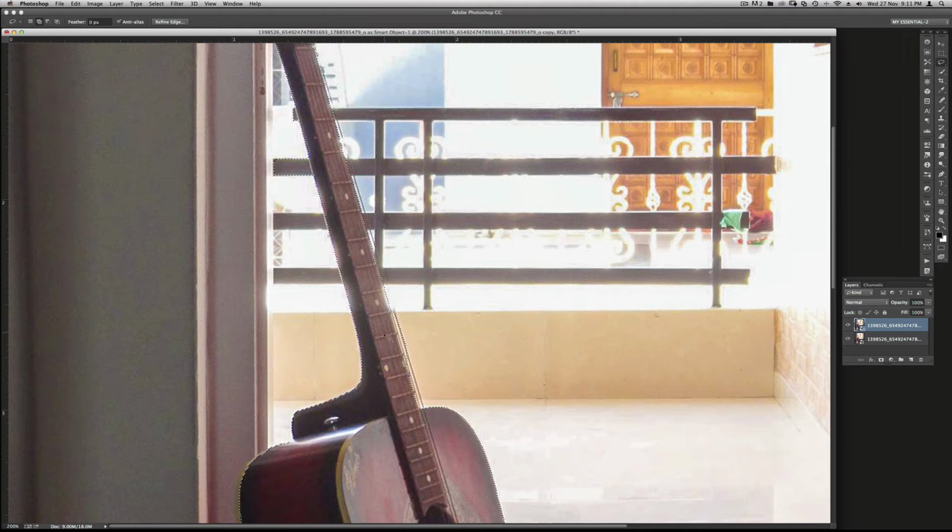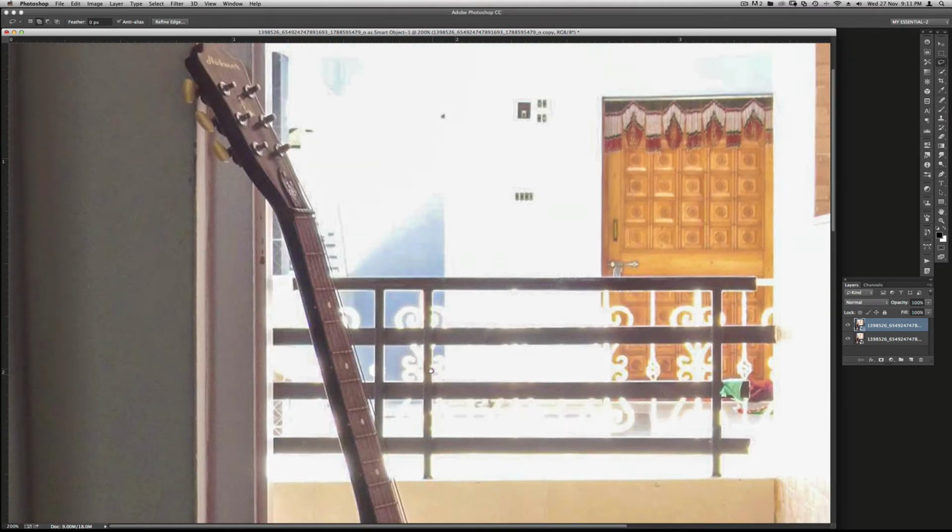Okay, let's select the main area first. Okay, that's that. So like this, you select the complete guitar and then we'll go further.